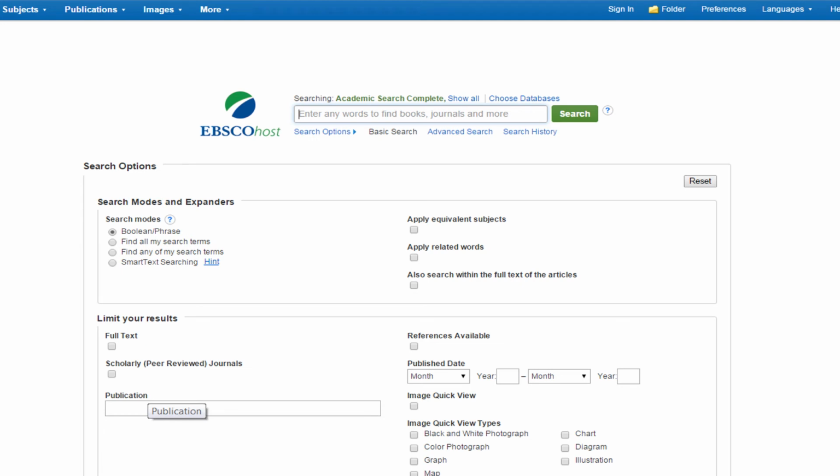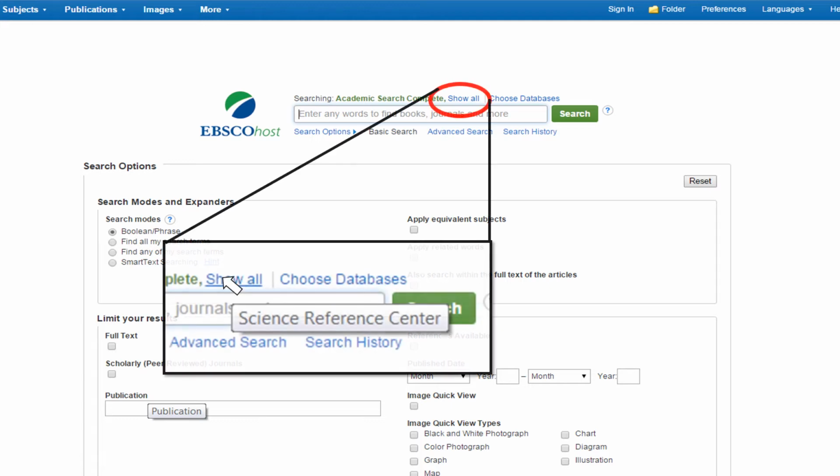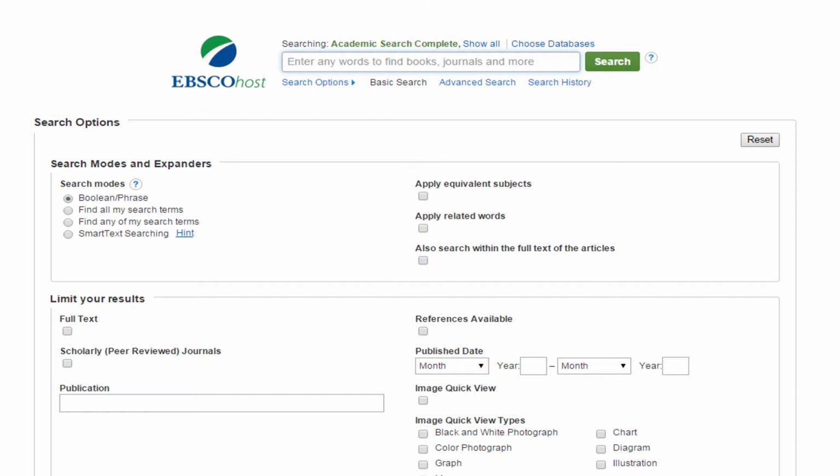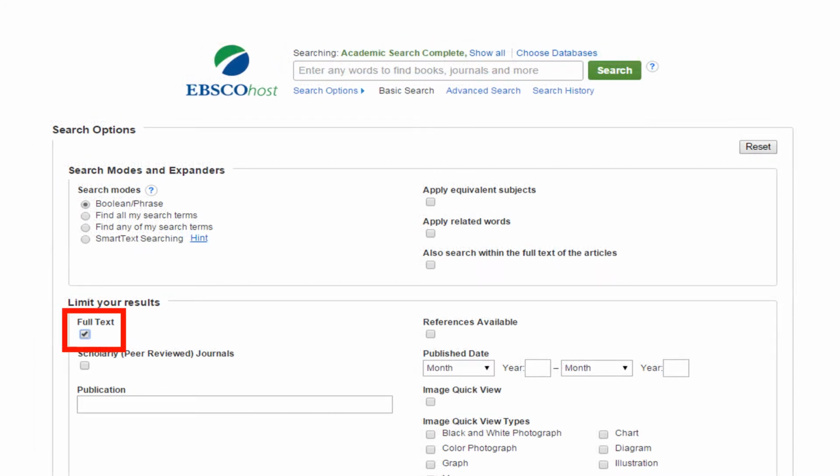If you rest your cursor over Show All, you'll see that the database recognizes that you intend to search Science Reference Center as well as Academic Search Complete. You're now ready to start crafting your search. But before you start typing in your search terms, we recommend you checkmark the full text box so that all articles that come up will be available to read in their entirety.